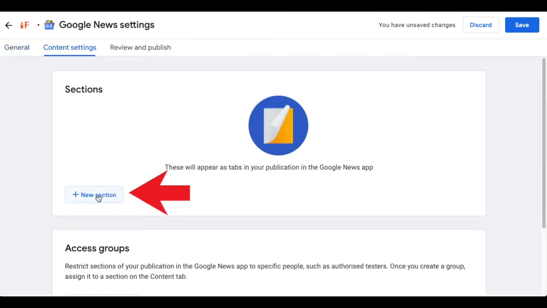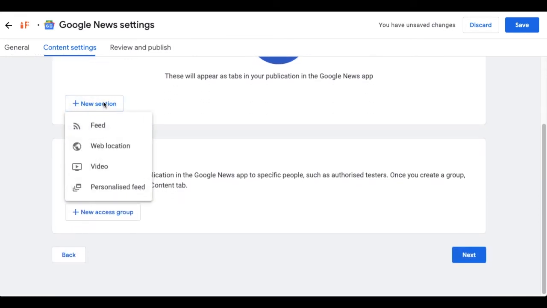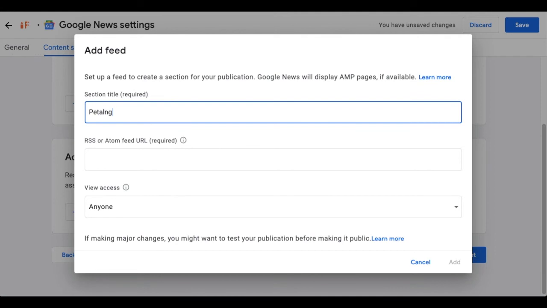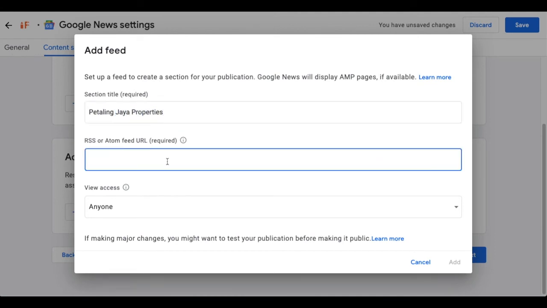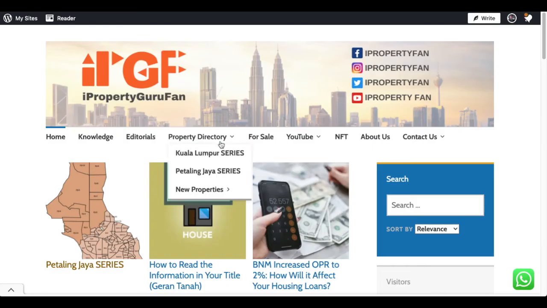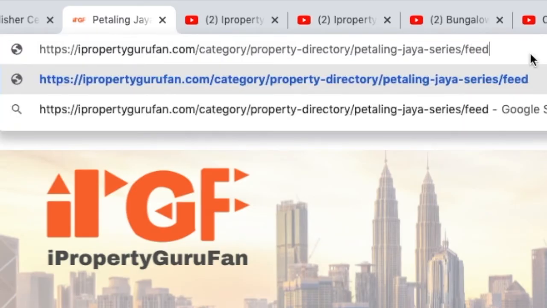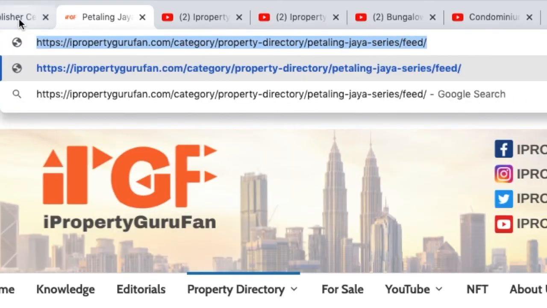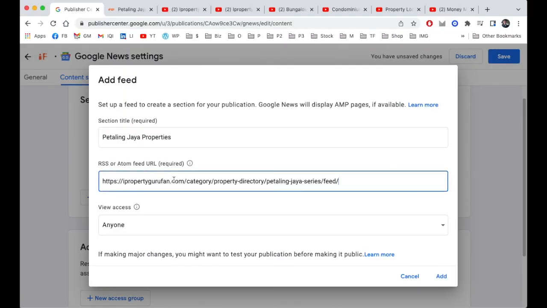and then you can add the sections for your publications. So we're going to click new sections, and you can add in as a feed, web location, video, or personalized feed. I'm going to add in the feed here. So here we're going to call it Petaling Jaya Properties. To add in the RSS feed or Atom feed, they need a URL. So we're going to go to our website here. Then I'm going to go to Petaling Jaya, add in feed, and then copy it, and then go back to your publication. You're going to paste the RSS feed, and then click add.